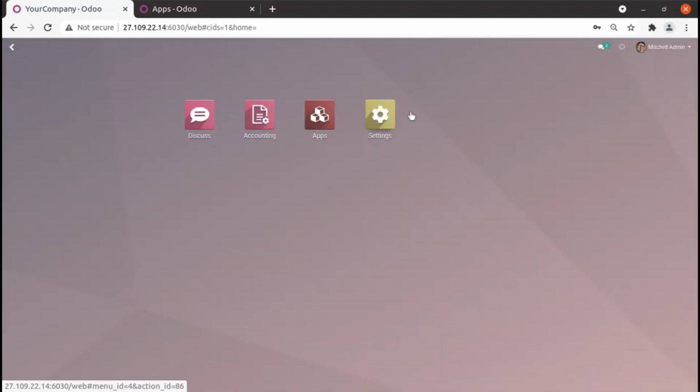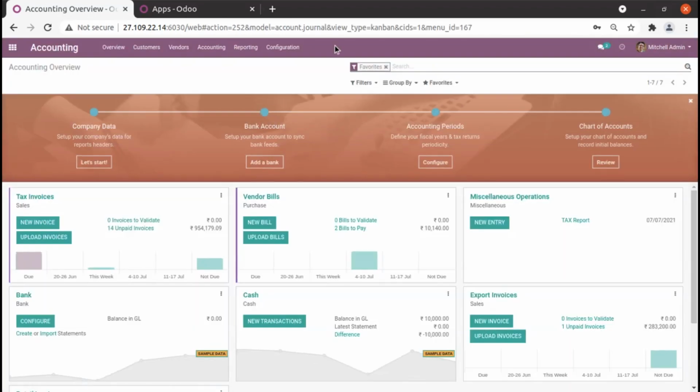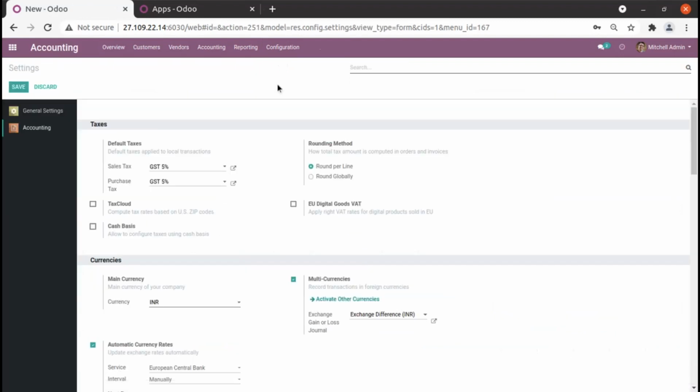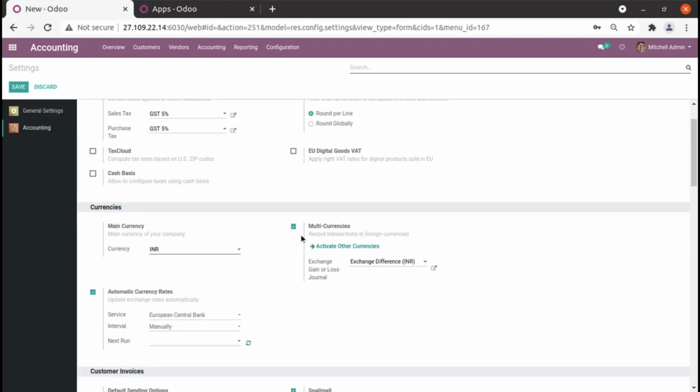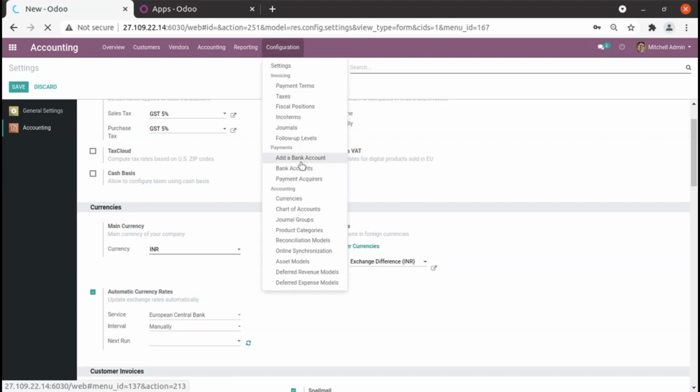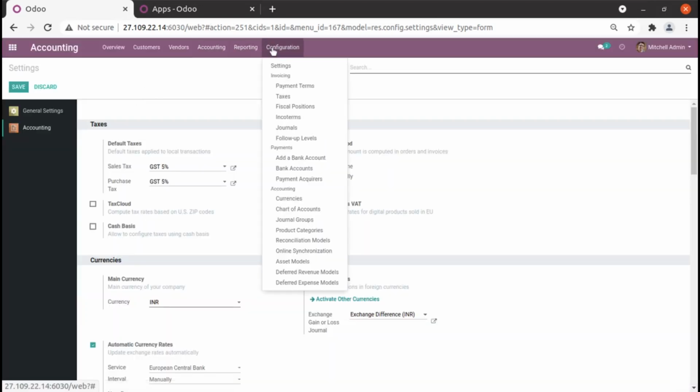Once this is done, then we will go to our accounting, and we will need to go to configuration and settings. In this settings, we will need to select or enable this multi-currency features, under which you will be able to work with number of currencies that you want to activate. Once we have saved that, then we will be able to look at our currencies in our accounting configuration.